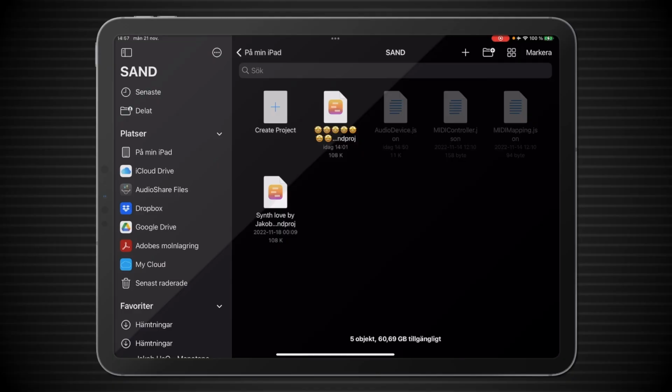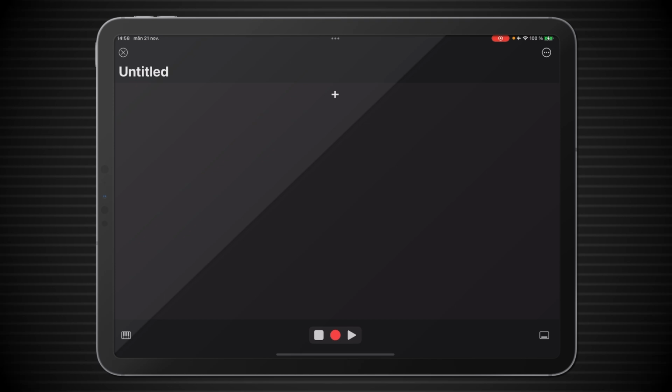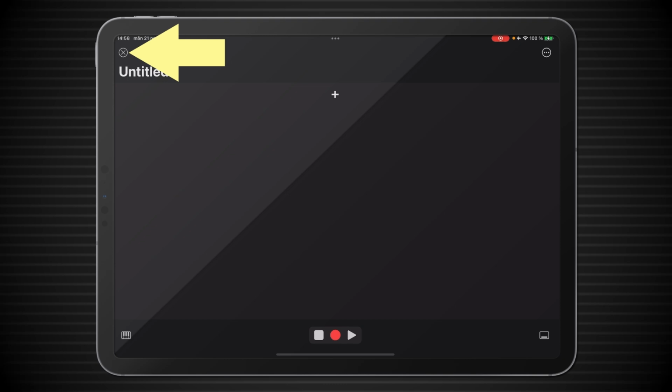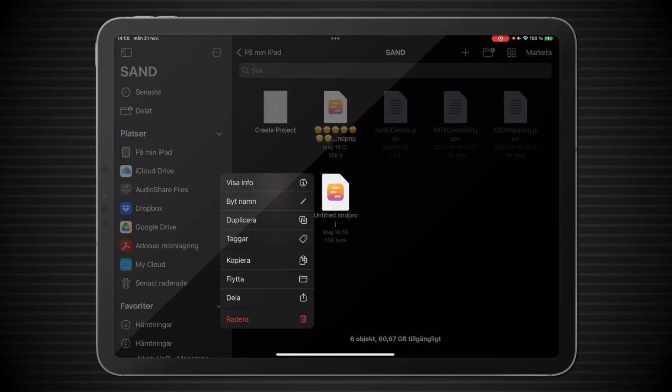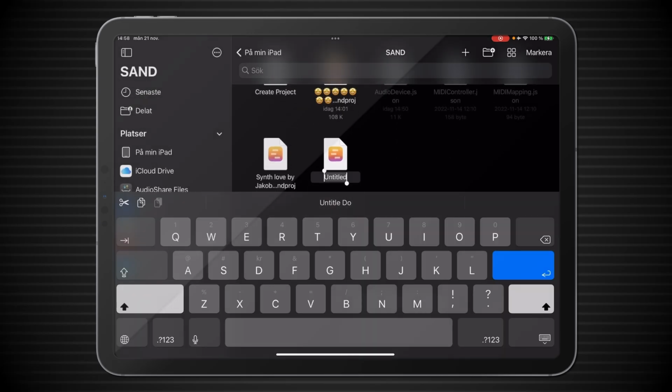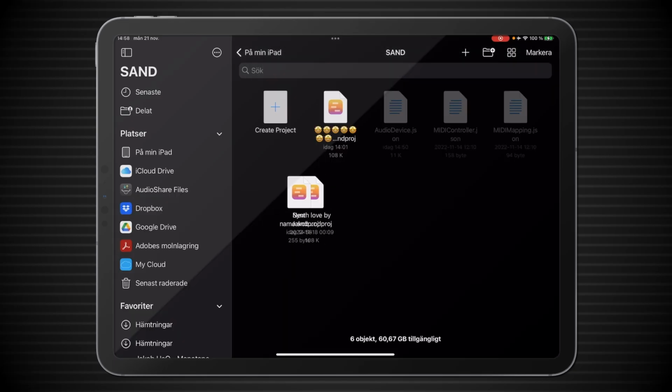The first time you open up Sand, you're going to be taken to the Sand folder within the iOS file browser. And here you can either load your previously saved projects or create new ones. So we're going to press Create Project, and when it does that, it creates an untitled project. And as the app is right now, you cannot change the name of the project from within the project window. We have to go back to the browser by tapping on the X and just long pressing on a file like you do normally in the file browser, select Switch Name, and then just give it a new name. And as soon as you've done that, there you go, right there with a new name.